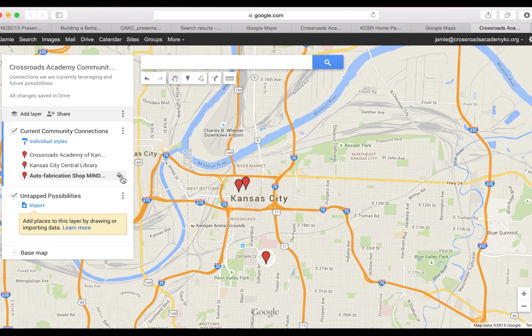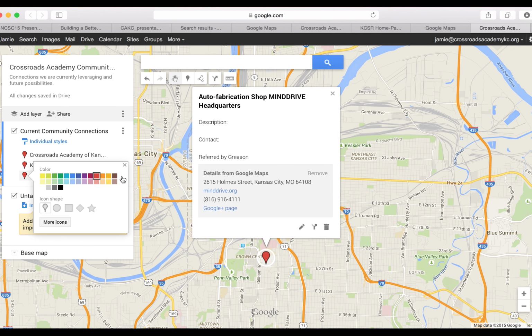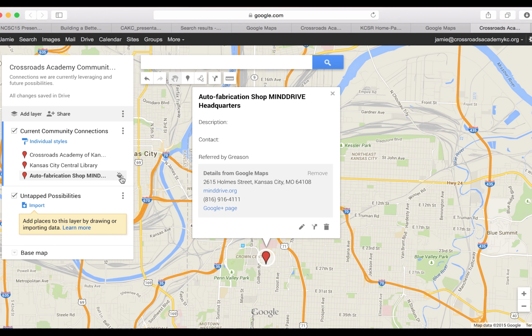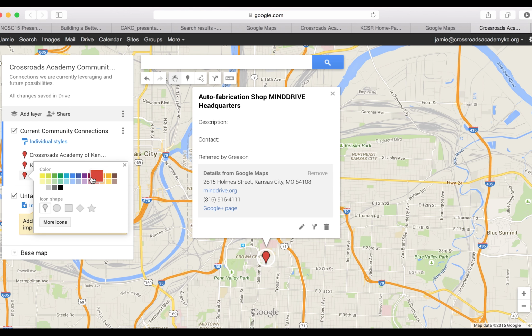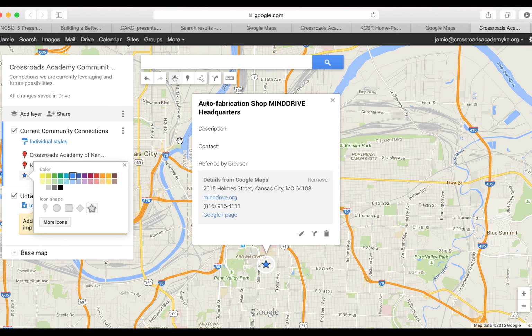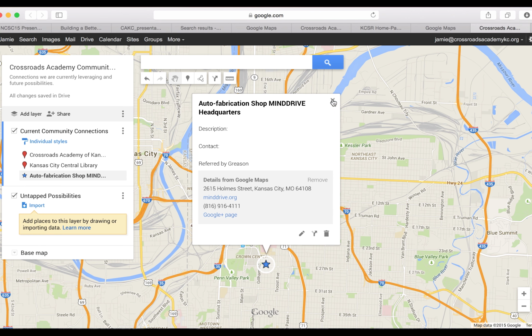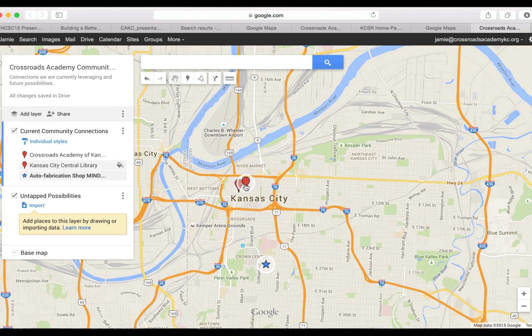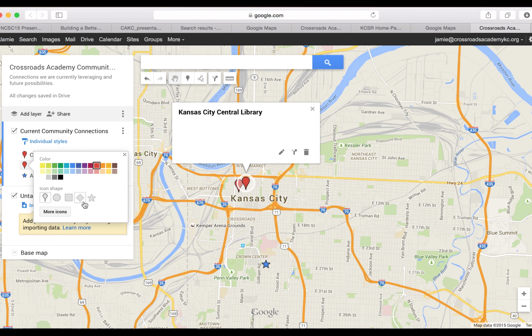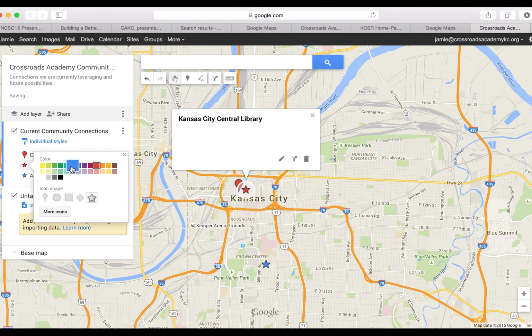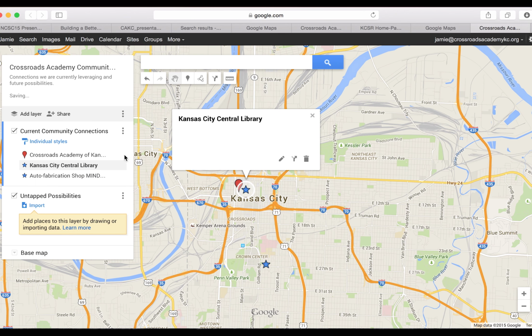And if I want to, I can change the color and shape of this place marker. So to do that, I click on the paint bucket on the left-hand side, and I can change the color, and I can change the icon shape. Okay, so I've decided I'm going to make all of my current community connections blue stars.